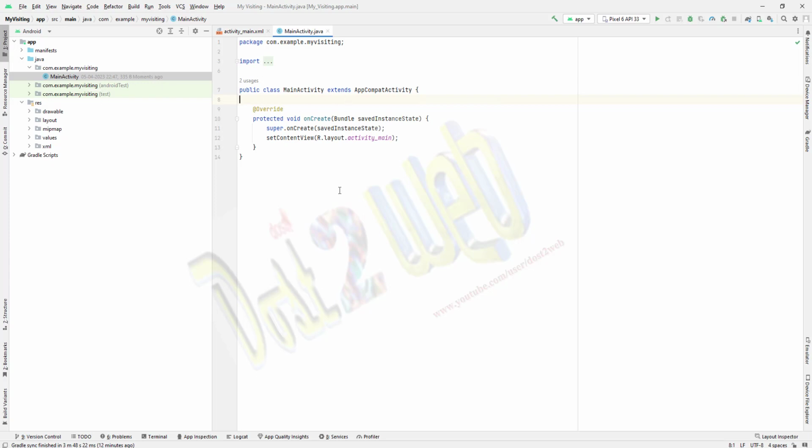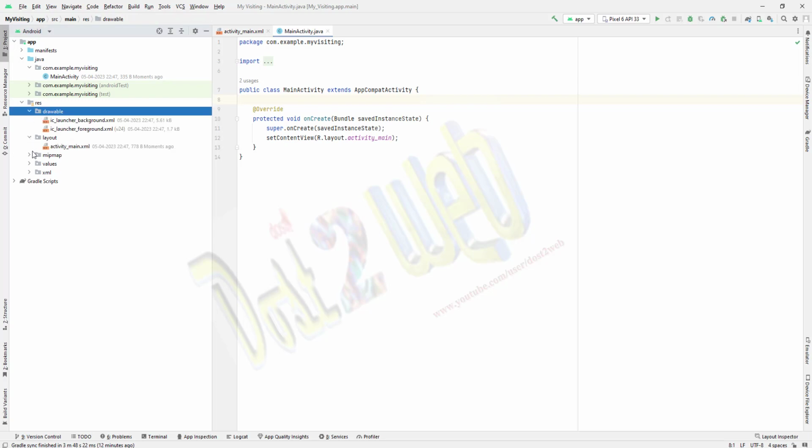You can see here, this is your activity page, and you have several folders associated with your project: the resources, drawable, layout, then mipmap, and XML files. So there are so many things there. We'll see them whenever required.